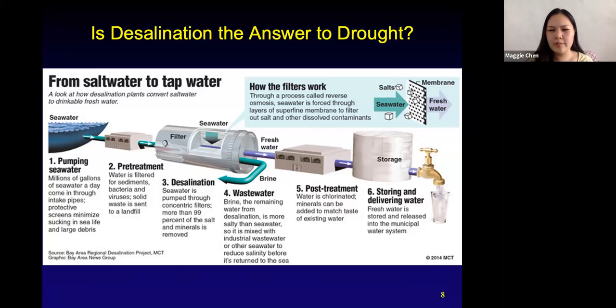And then in post-treatment, other things can be done too, like UV treatment that your water can go through, but post-treatment is just water chlorinated. You're treating your water before you store it and deliver it to people who need it. So this is the process in a desalination plant.